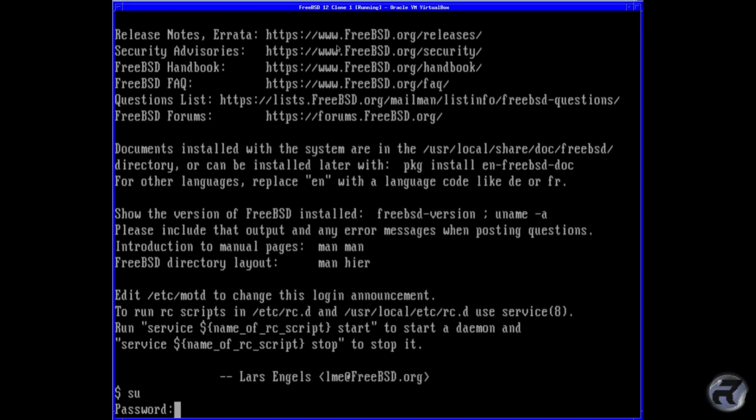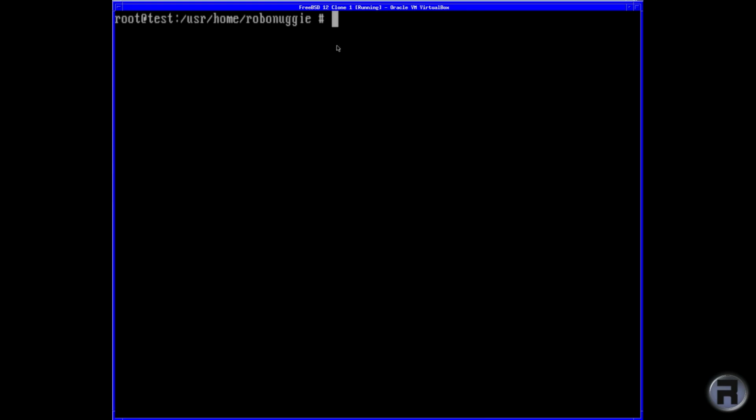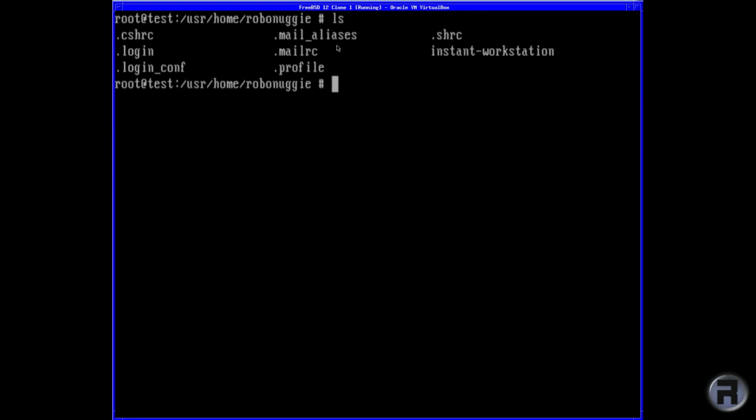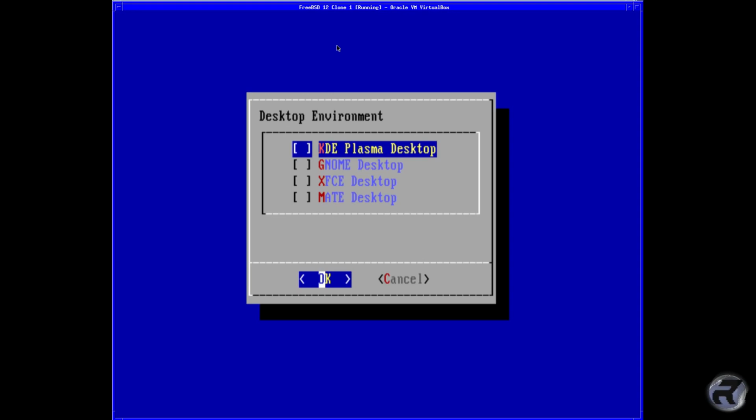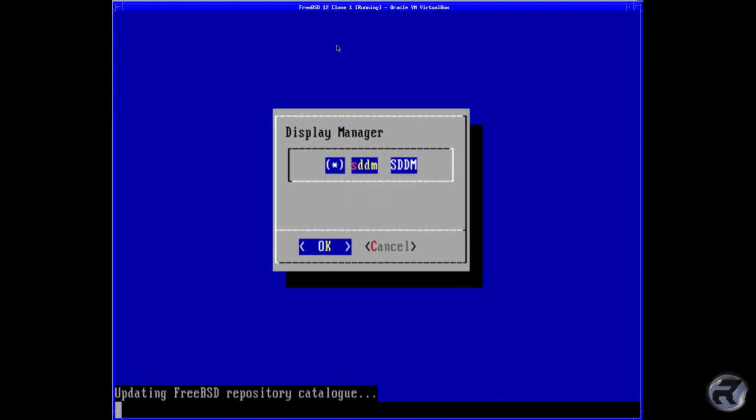Super user, and I always like to clear the screen. It's nice and clean. Again, we'll start the Instant Workstation script and go down to GNOME, of course, and SDDM. I think SDDM is going to be selected on all of these.